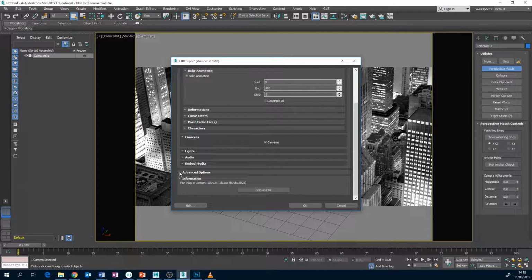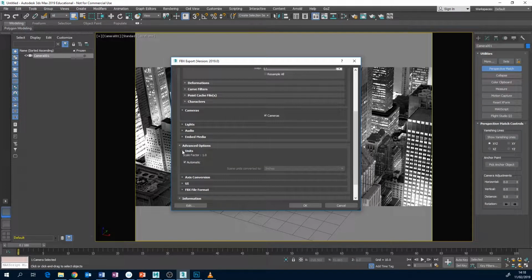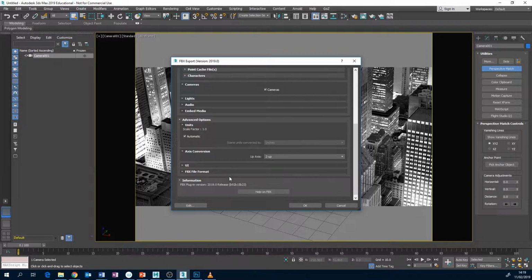Now you want to go to advanced options, and you've got units, axis conversion, UI, and FBX. So let's go to units, and let me just check my notes. I think automatic scale factor should be fine. Axis conversion, put Z up. So it doesn't actually convert anything, it just assumes that that's how it is coming out of Max.